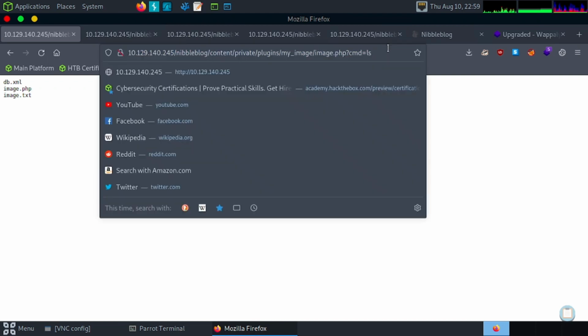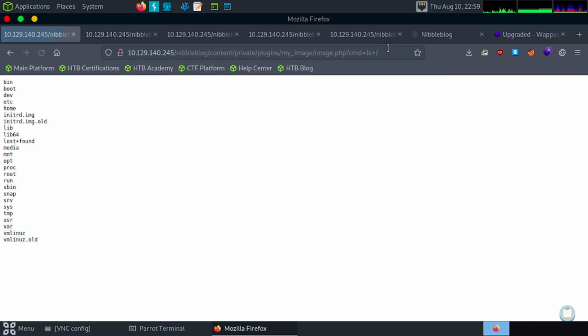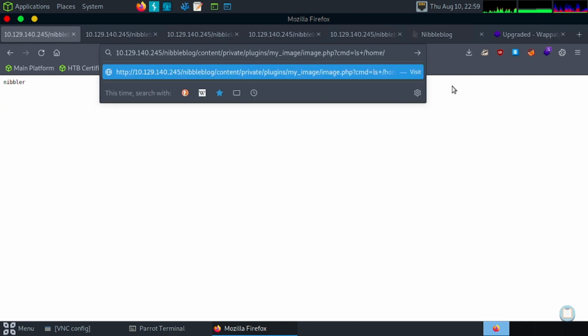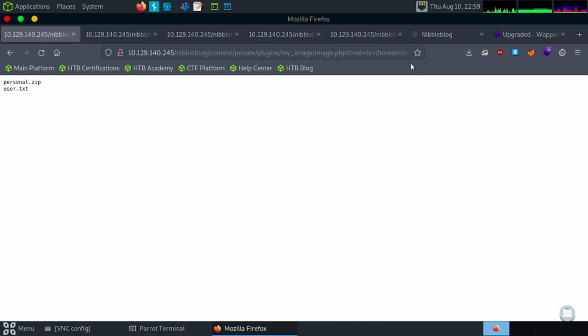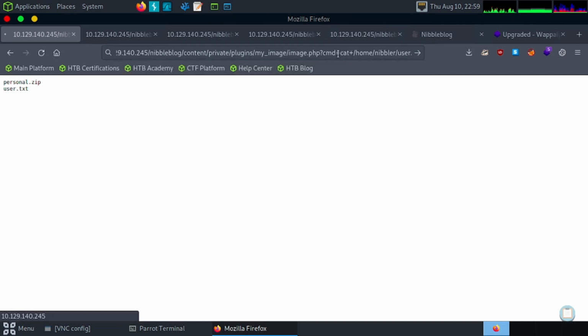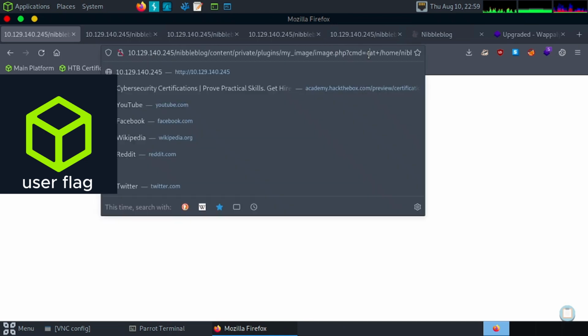So let's try to list just root. There we go. So we can go home. Okay, we got a user here, nibbler, so move to nibbler, and there's a user flag. So we can get the flag from here, not listing it, but we can cat it out. There we go. I shouldn't have done that, but I'll go ahead and blur this.